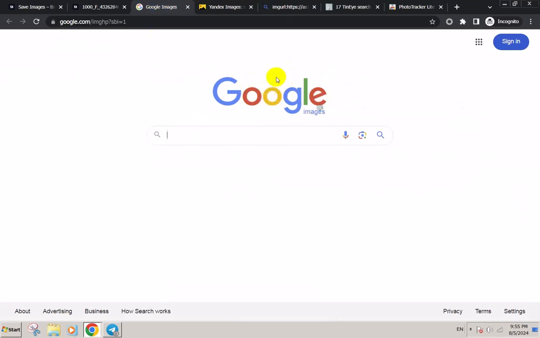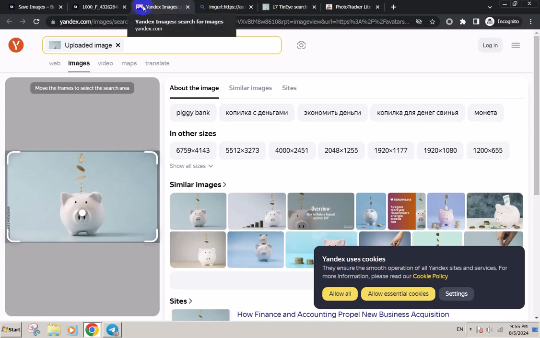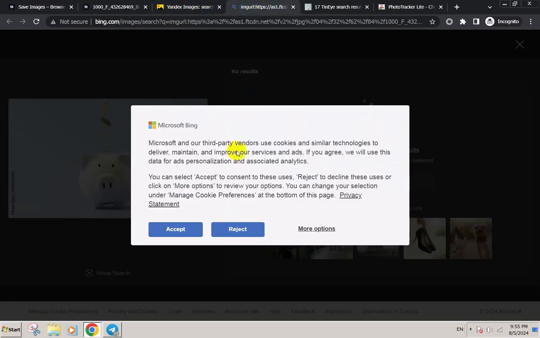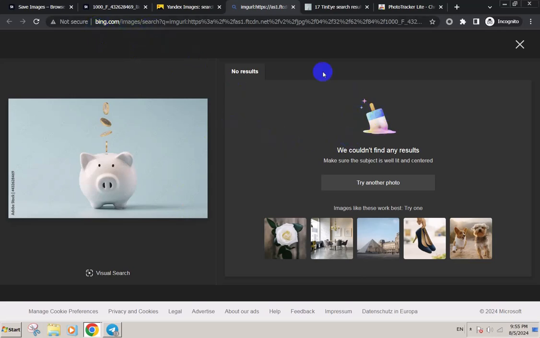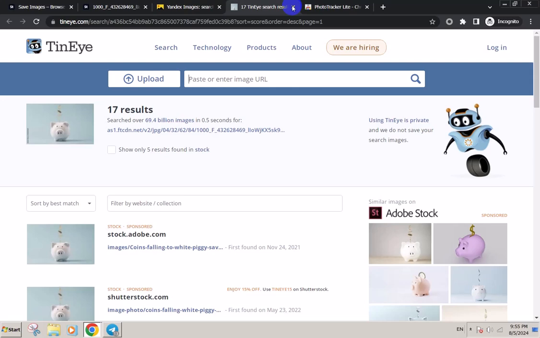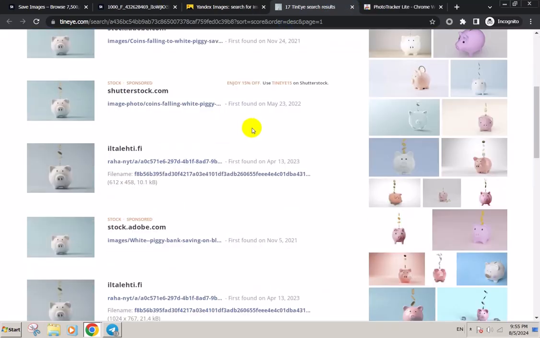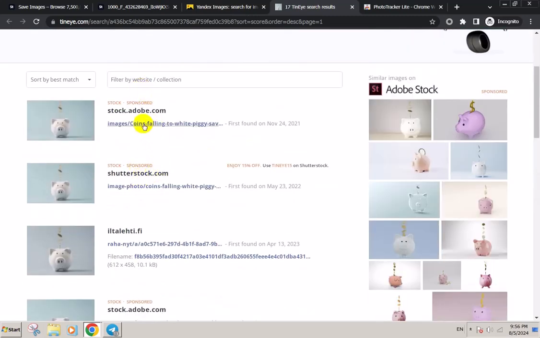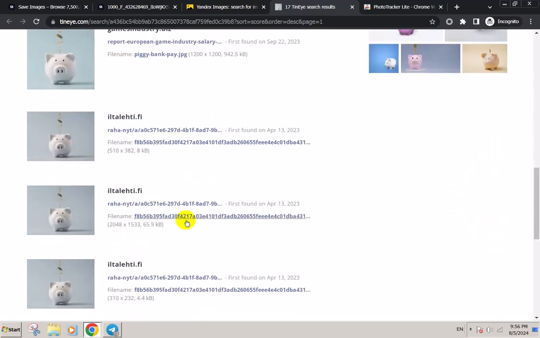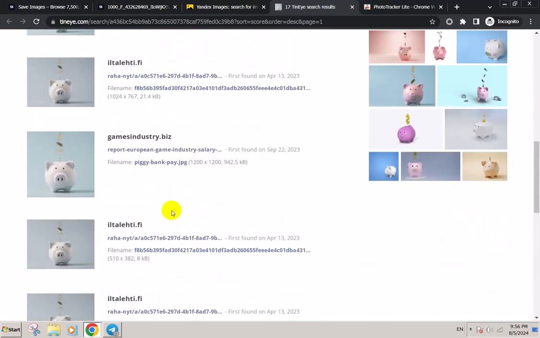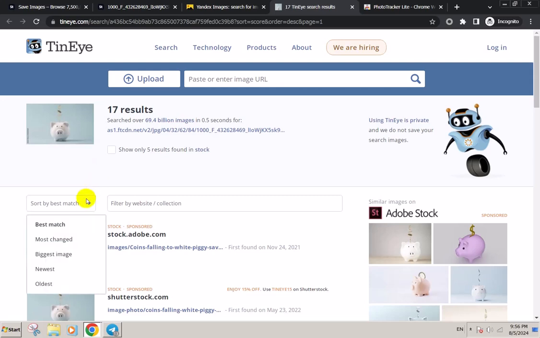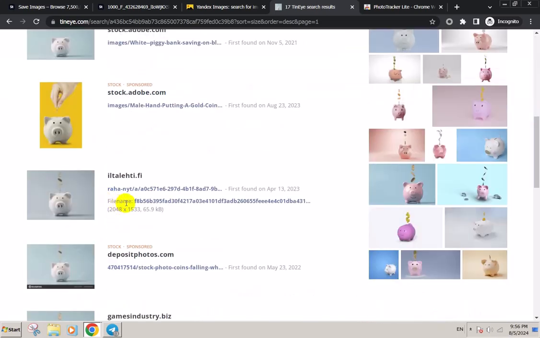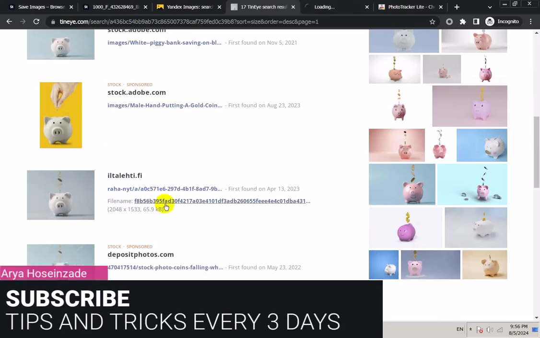The Google one is currently not working, so just close the tab. There are Yandex image search and Bing image search, which usually doesn't find anything. And TinEye. I'm searching in TinEye and the first results are the stock sponsors, such as Adobe Stock and Shutterstock and so on. But I want a result which is not in the stock options. So here it is, for example, this one.